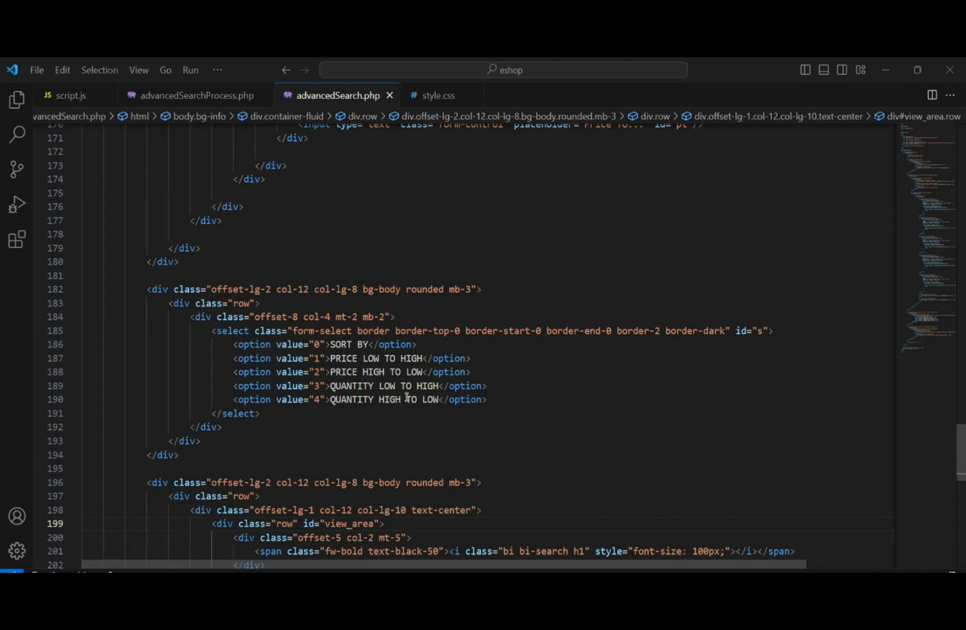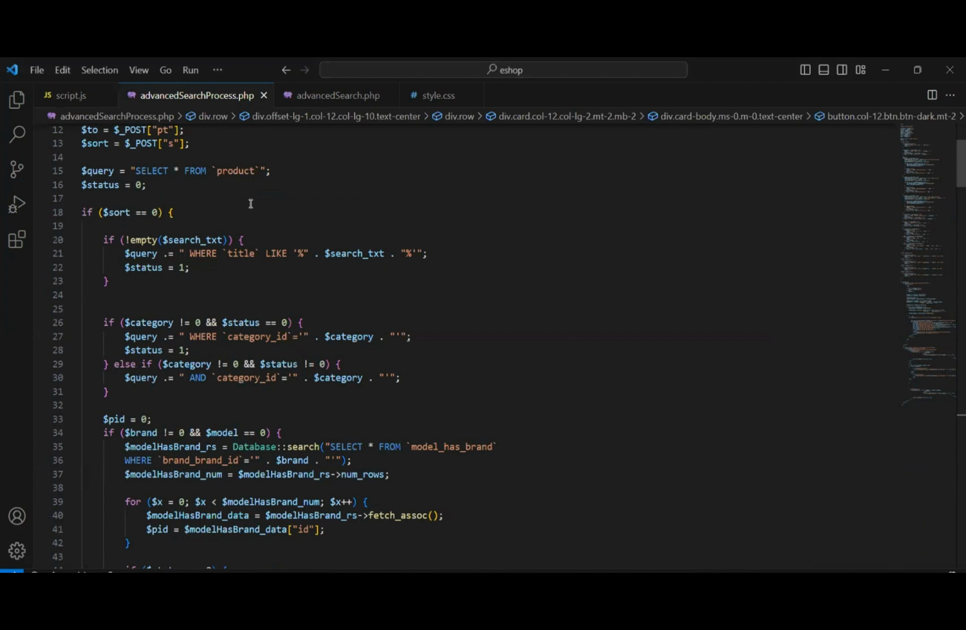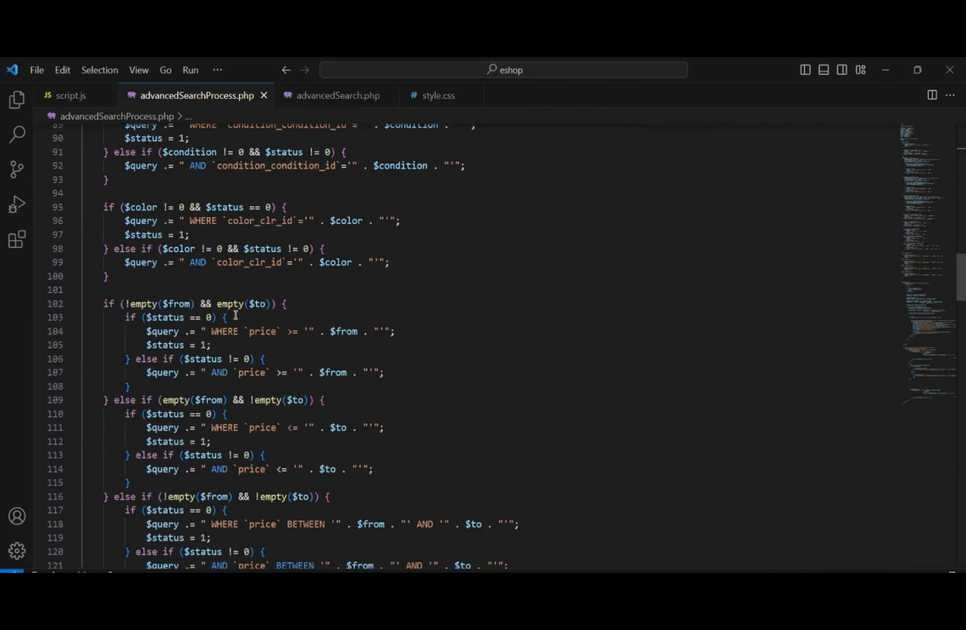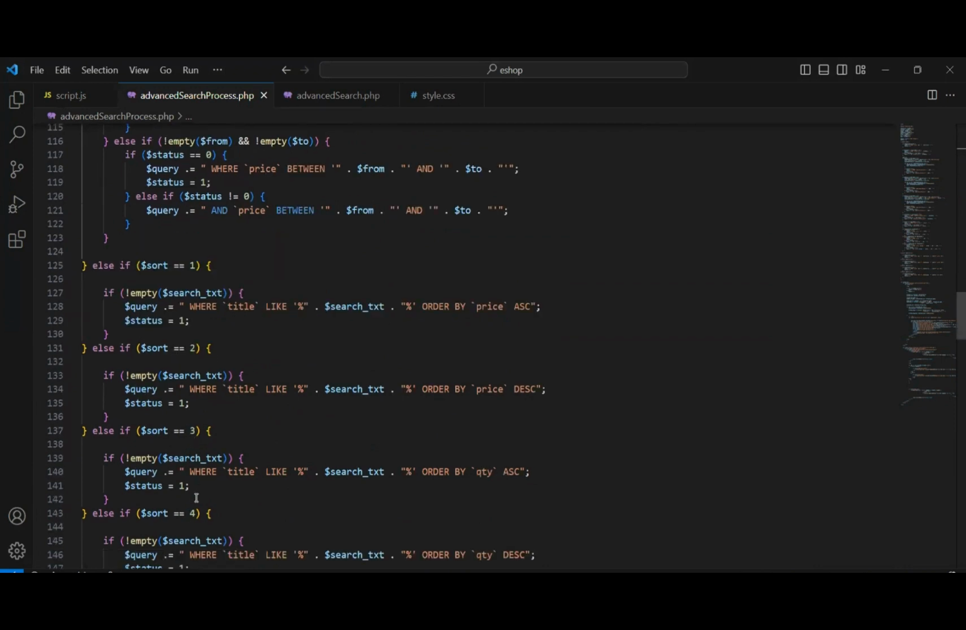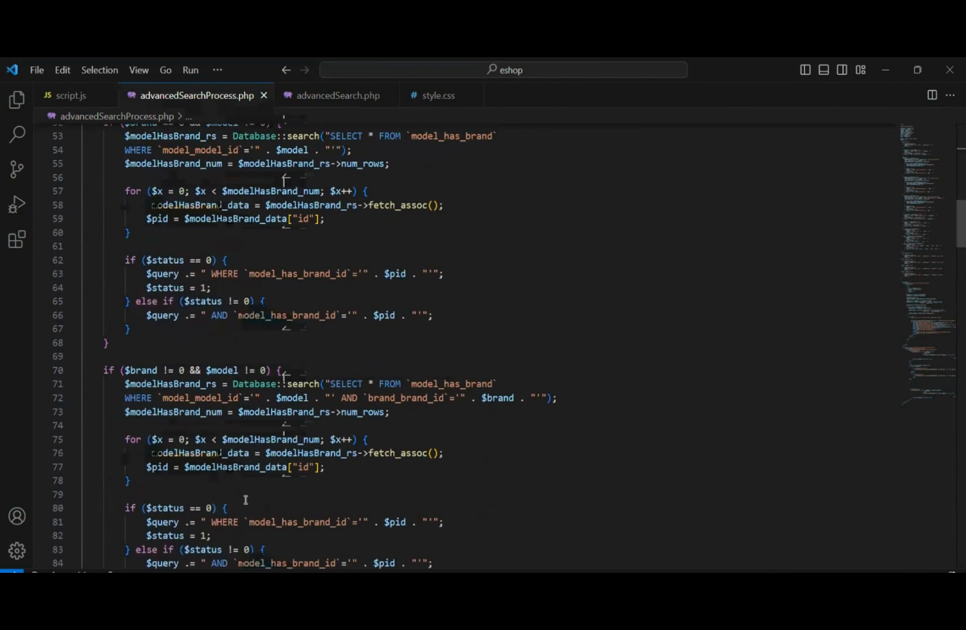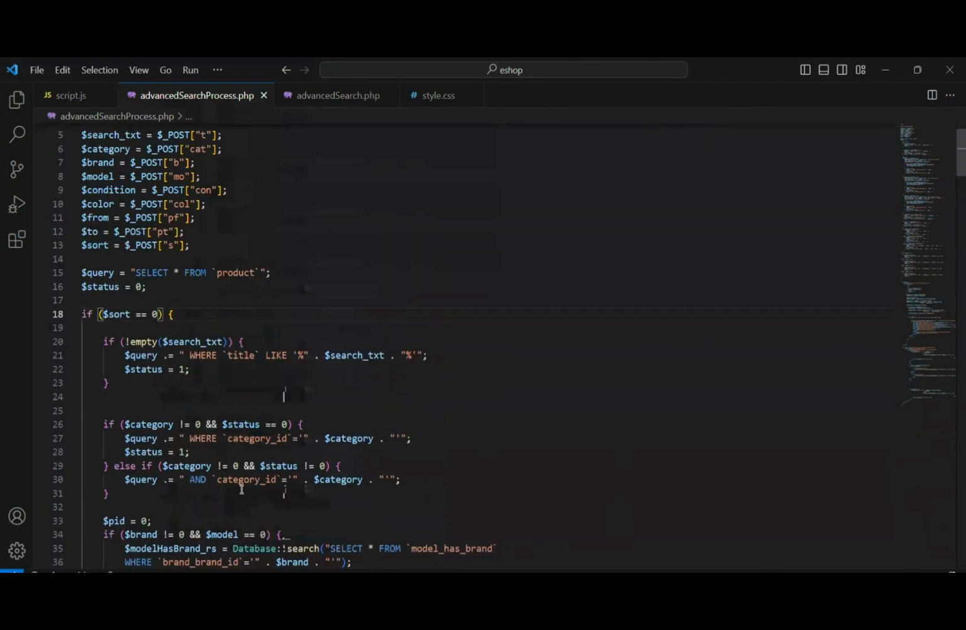This is my sorting part area and I have given values to these options. See, and in the advanced search process.php, I have checked if the sort variable equals 0 or 1 or 2 or 3 or 4. Like that I have checked.